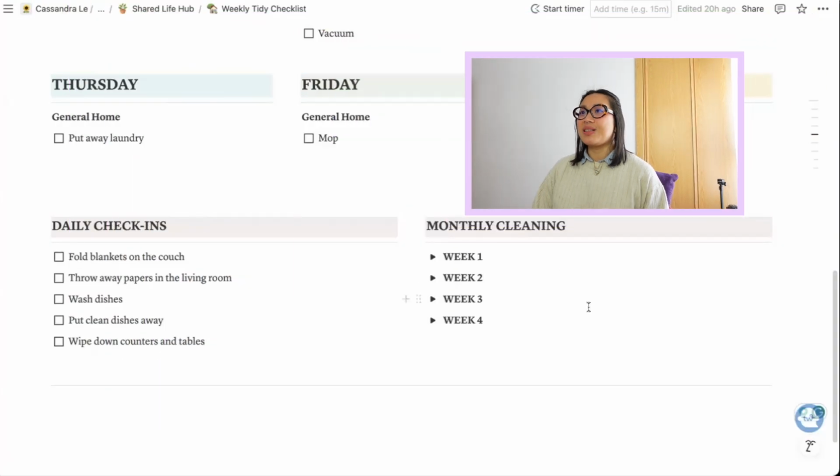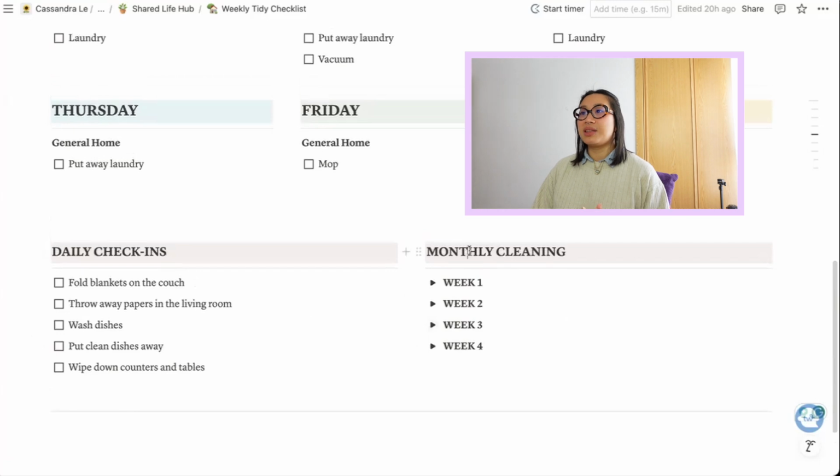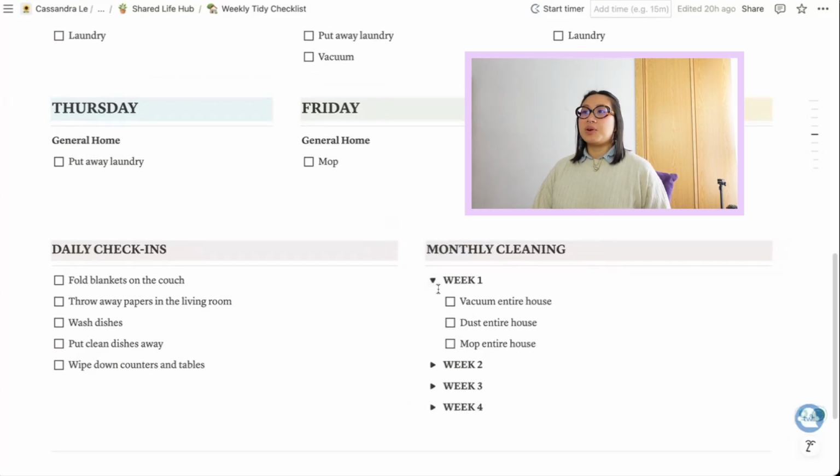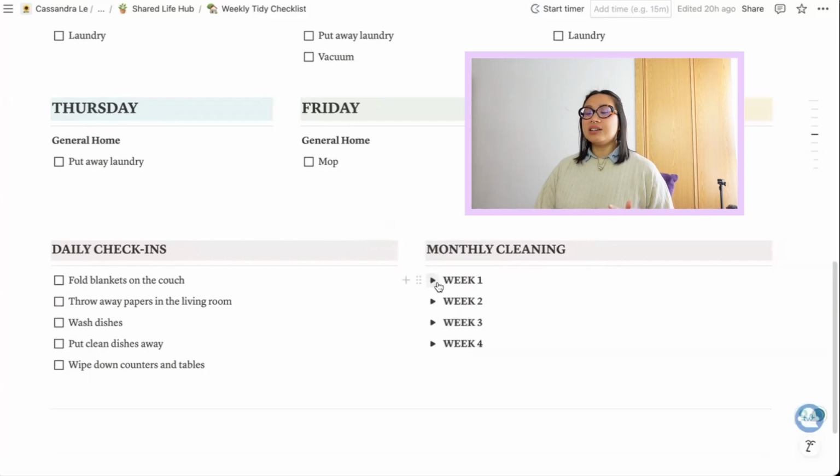Something else that I really like about this dashboard is this monthly cleaning section. So let's say, for example, week 1, I wrote down that we would vacuum the entire house, dust, and then mop. And these are bigger tasks for cleaning that if you do it all in one day, it's a lot, especially if you don't do it often. So I broke it down by big things. So week 2, we would clean the bathroom. So every 2 weeks, we clean the bathroom.